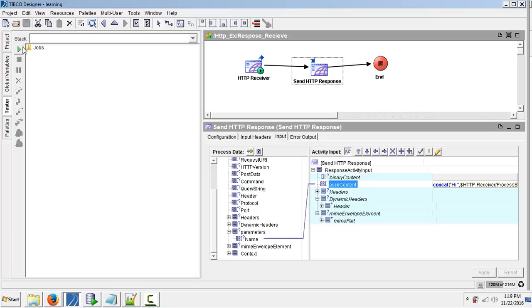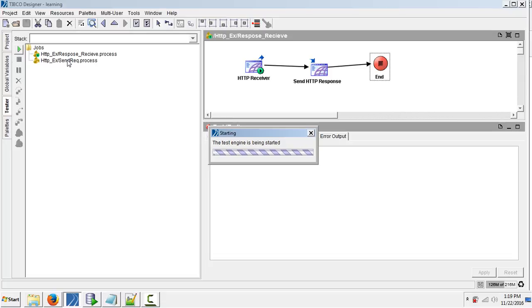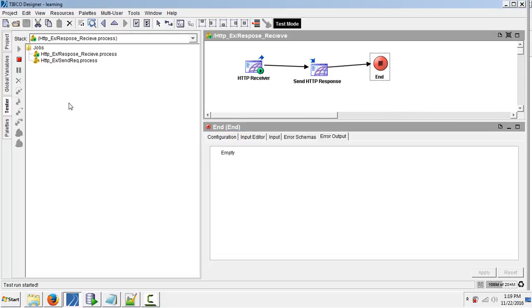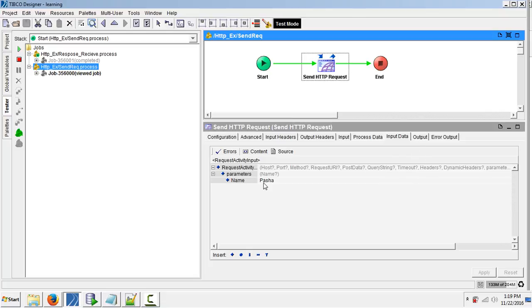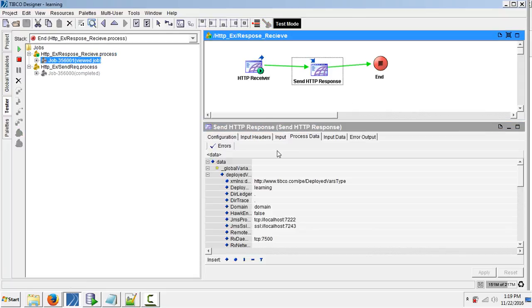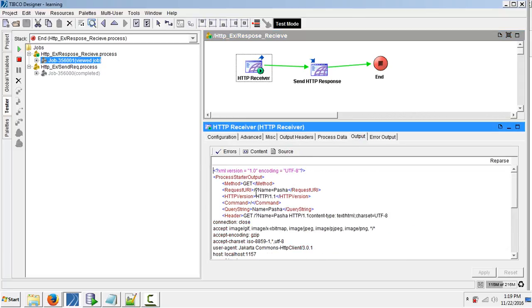So let us run this. Load selected. Create a job. So if you see here, this is sending a parameter called name whose value is Pasha, and here if you see the output, this is taking the request as Pasha.